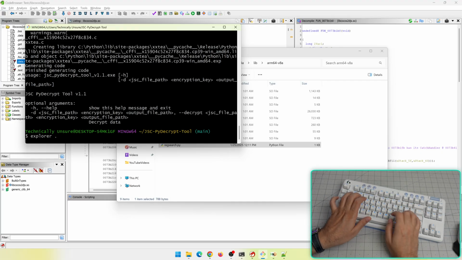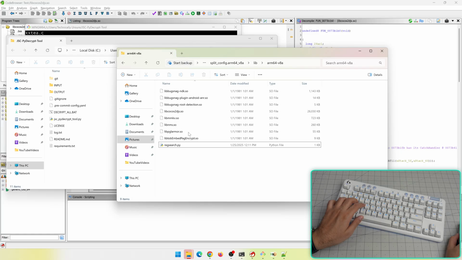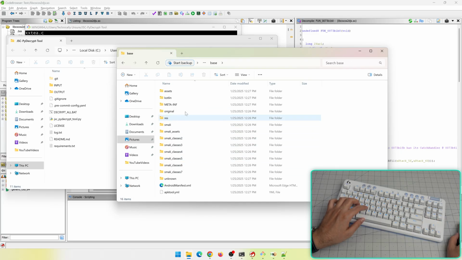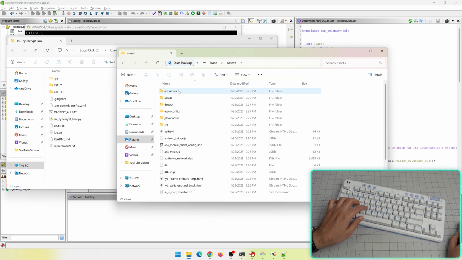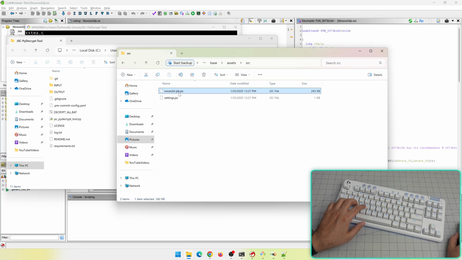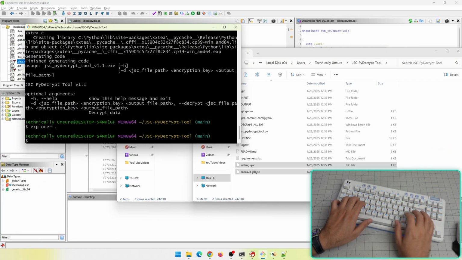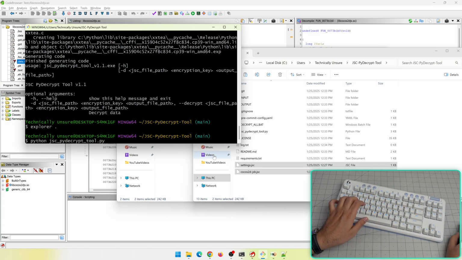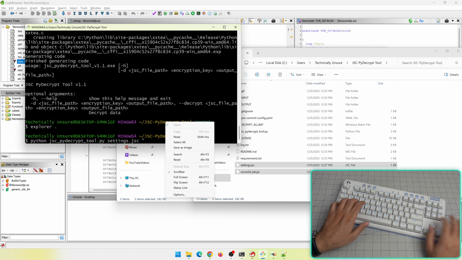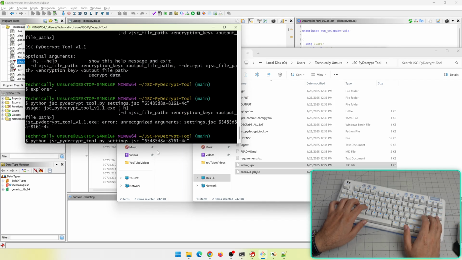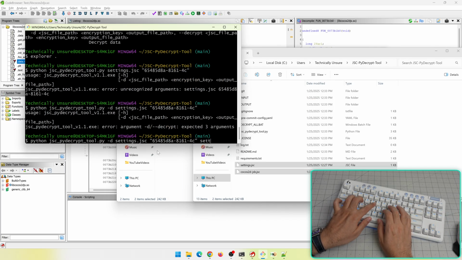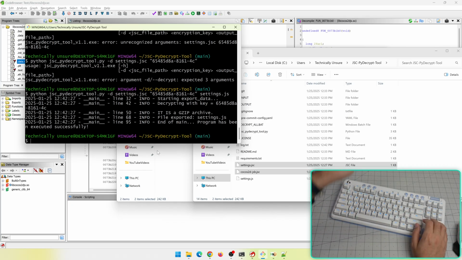So if I open this up, here's the folder, okay? Let's go back, go to base. Look, if I go to assets, source, Cocos2D, or settings, an easier one, okay? I'm gonna copy both. I'm gonna put them here. Look what happens. If I do this and then say settings.jsc and pass the key, right? Pass the key. Oh, sorry, I forgot the -t. Settings.js. There you go. We decrypted one.